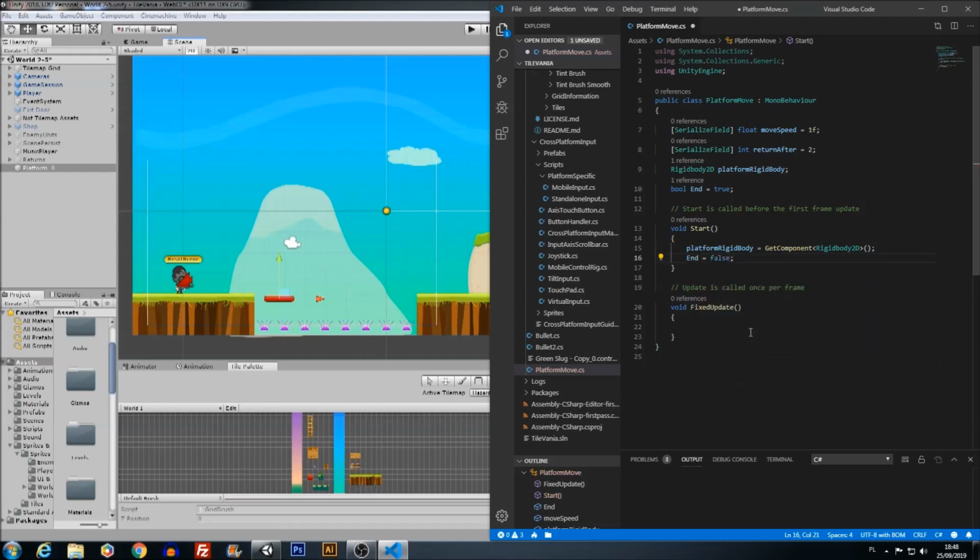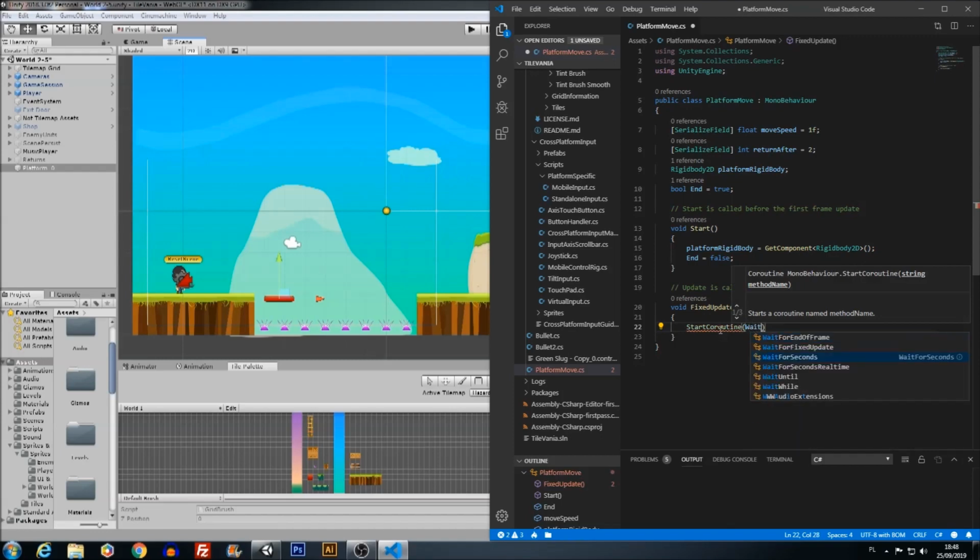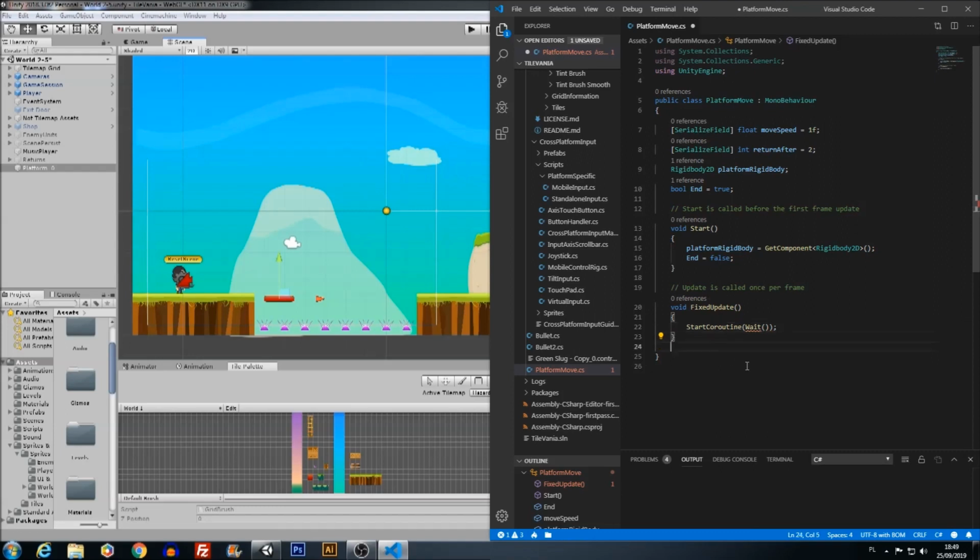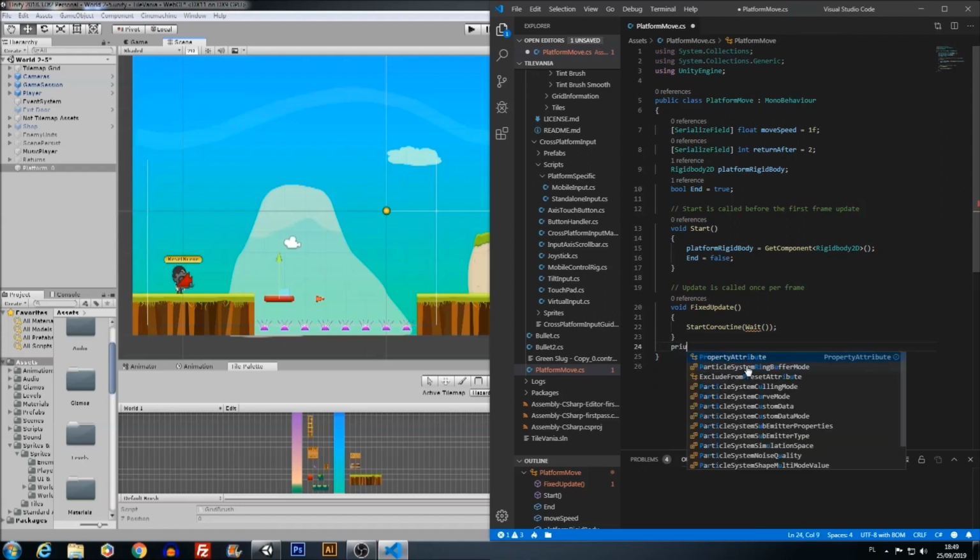In FixedUpdate, I'll use a coroutine. Of course, we write it now. I'll just add it now. StartCoroutine, and let's call it Wait. Okay, we don't have it, of course, so let's write it now. But maybe before I start writing the coroutine, let's decide what we want to do. So private void.